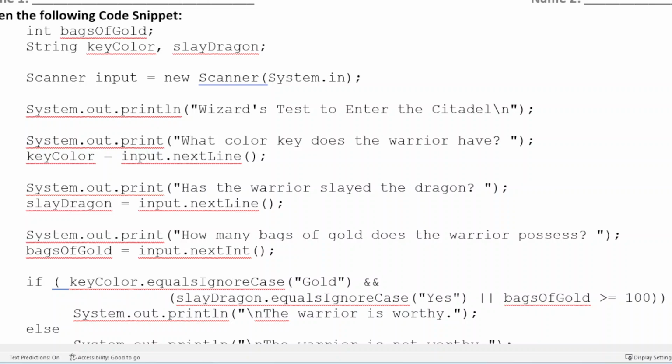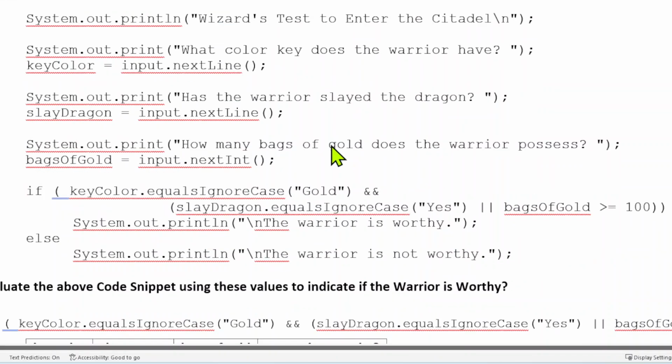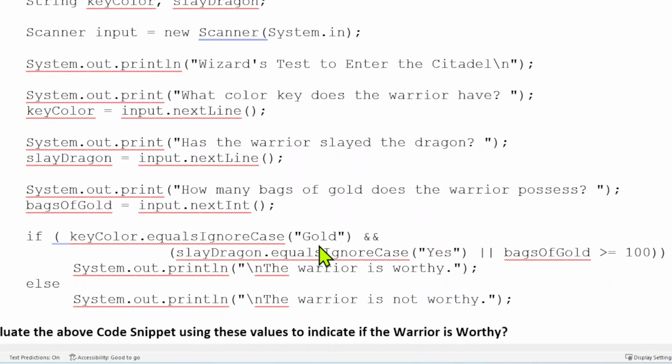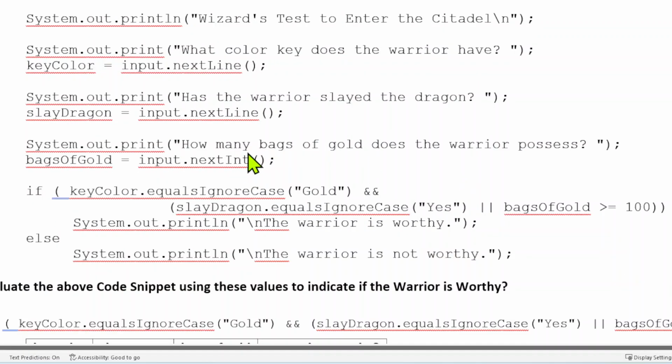So this is like a video game type thing. Then we have this: if the key color is gold and the slay dragon is yes, or the bags of gold is greater than or equal to 100, warrior is worthy. Else, the warrior is not worthy. This ignore case is important because that way it doesn't matter if I type in lowercase g or all capital letters, or just lowercase y or n.